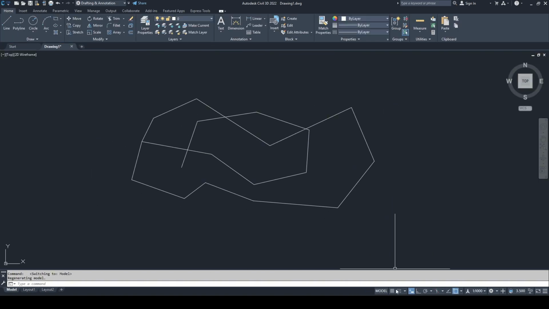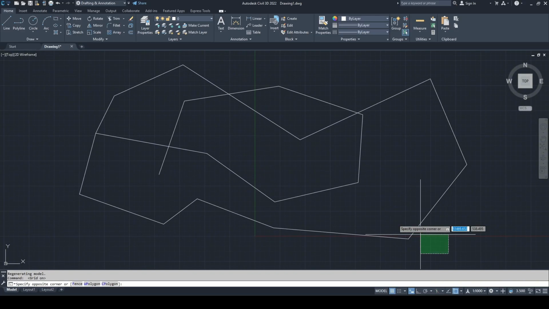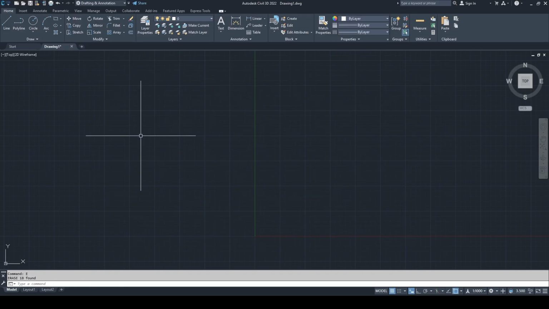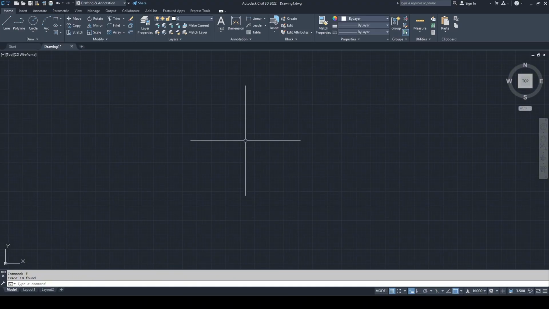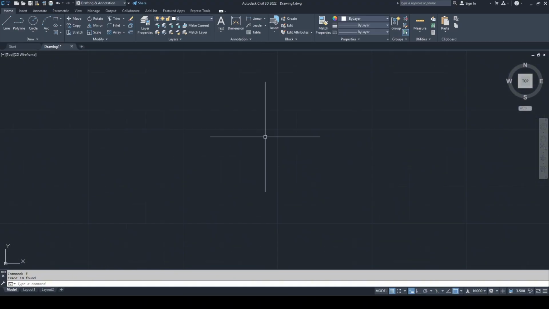So the next one is grid. You can also access grid with the shortcut key F7. Grid mode basically makes the grid lines appear on the screen, and you can make drawings more accurately.